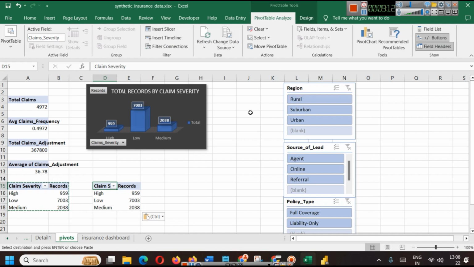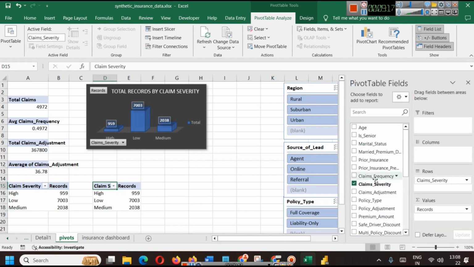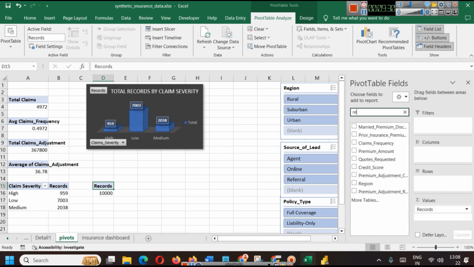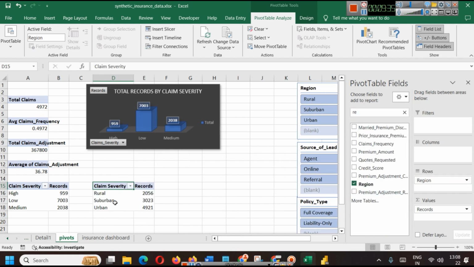We can again go to this. You can see we cannot see the pivot table. So we have to select the field list once again. And to select count of records by region, we just have to remove this and put regions in rows. So let's select region. So now we have rural, suburban, urban, and number of records.